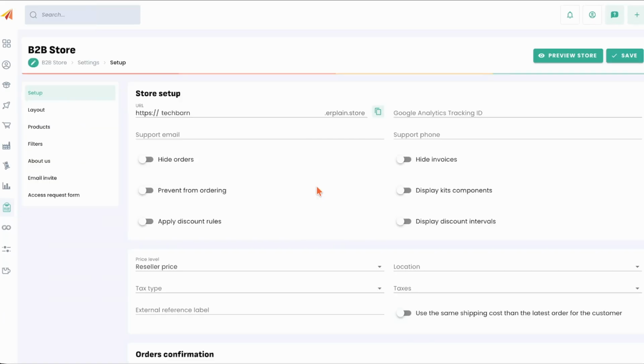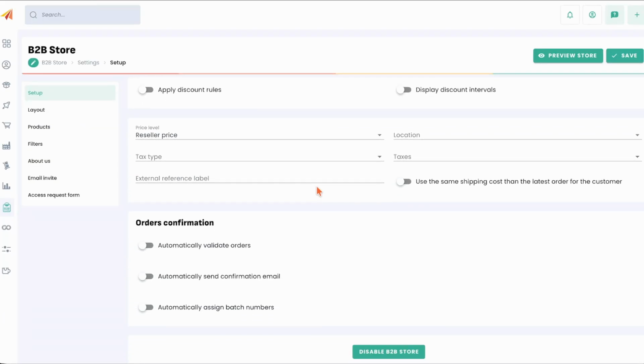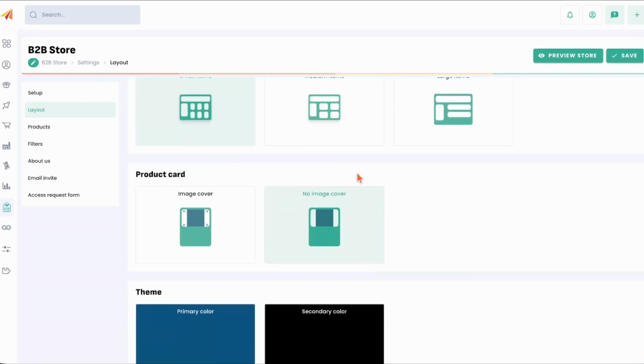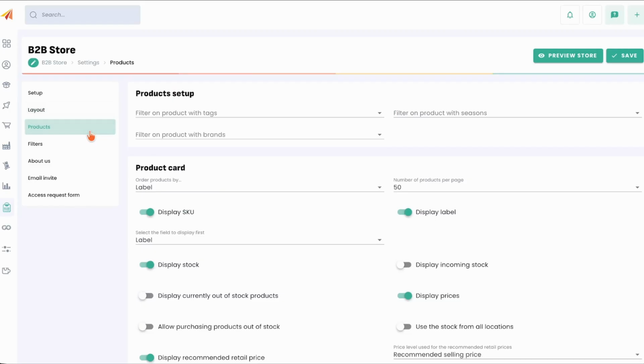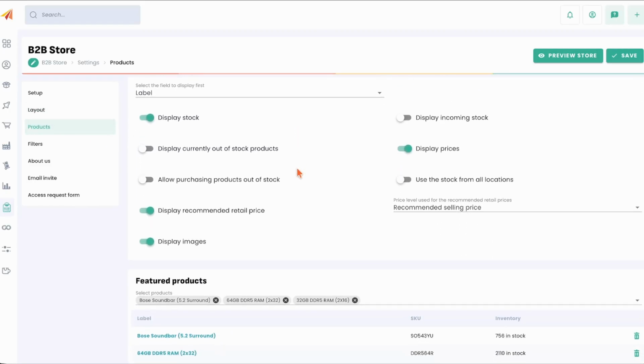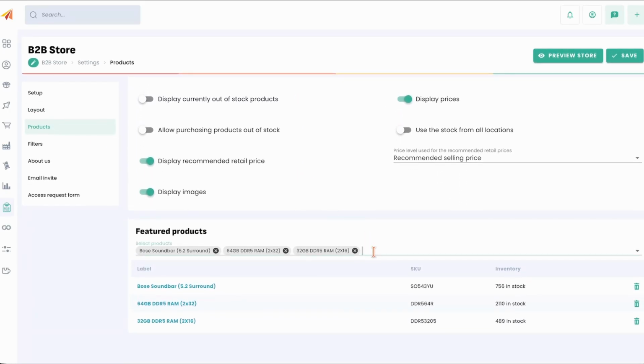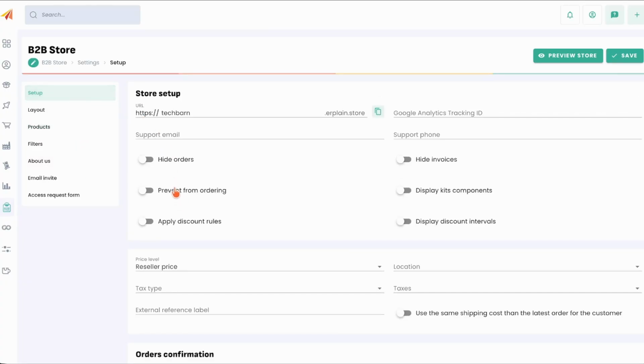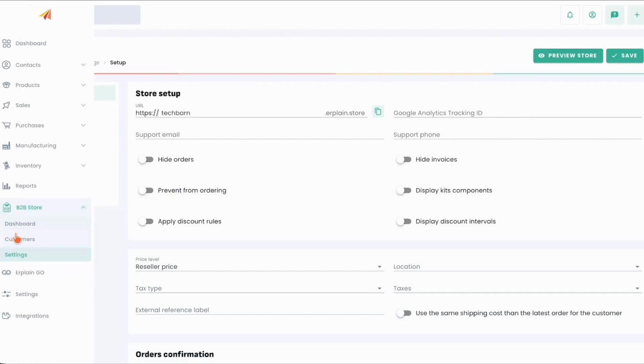Settings allow you to fully configure your store, including the URL, which elements to display or hide, colors, visuals, and which products to include. Highlight specific products on your B2B store to increase their visibility with your customers. Looking to operate with lean inventory or clear out stock? Allow orders only for products that are currently in stock. Want to use it as a simple product catalog? You can disable ordering directly from the B2B store.